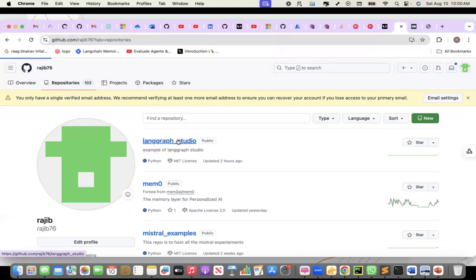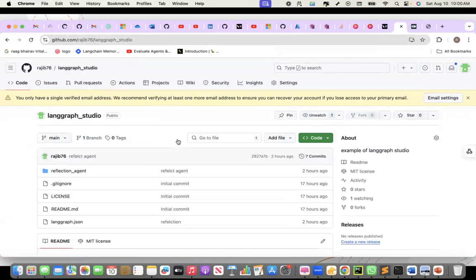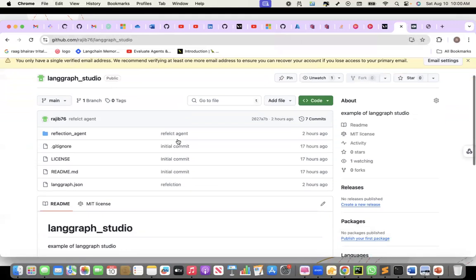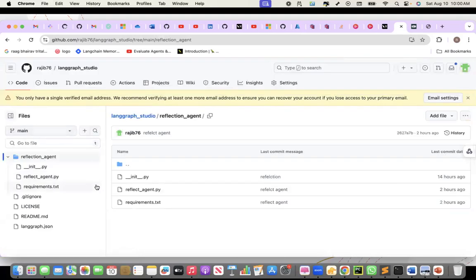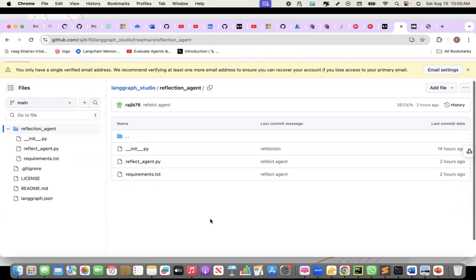Right, this is my repo. So here in the repo, if you see, I have created a reflection agent. Let's go through the reflection agent, and I'll tell you what is actually important for LangGraph Cloud to do the automatic deployment also. So the reflection agent is very straightforward.